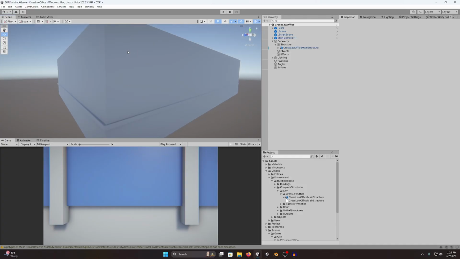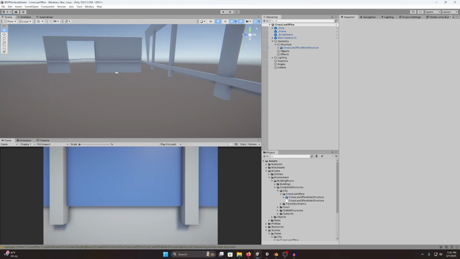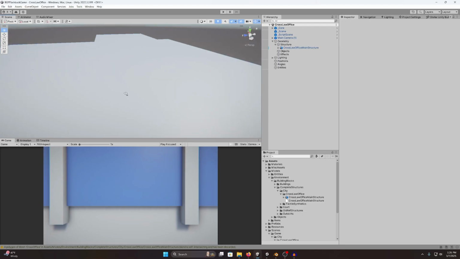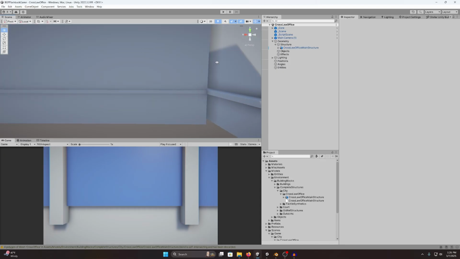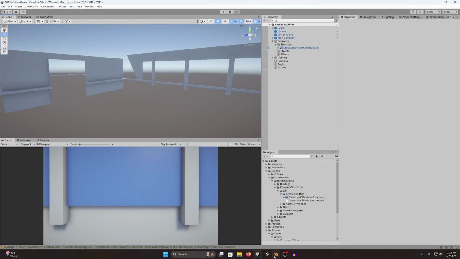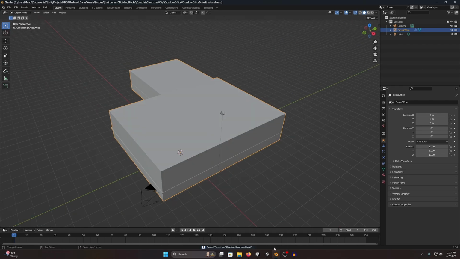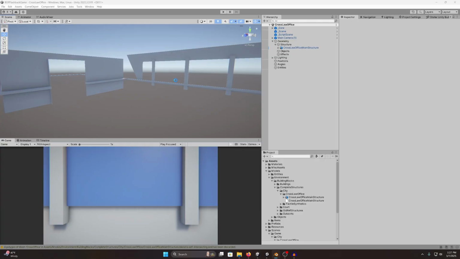Okay, so back to the structure here. There's no interior faces, which makes it a little tough. Well, because I could just invert the normals on this. See if that does anything. Yeah.